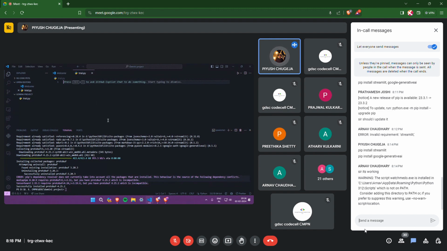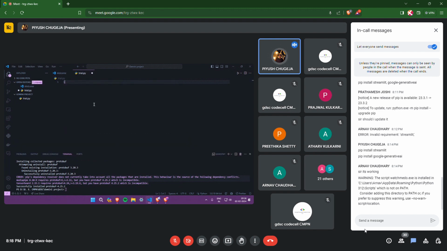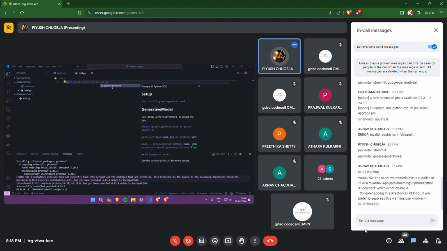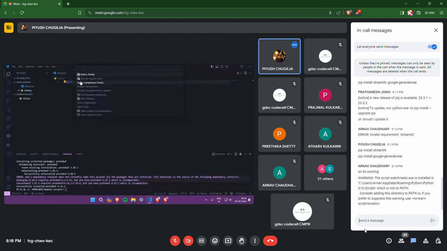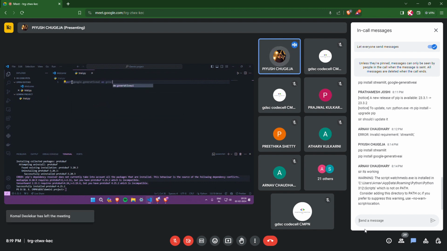Now, in order to send a request to Gemini, we will import, as we saw earlier, google.generativeai. This is our model. As it has come up here, google.generativeai, right? And we'll give it an alias. For those of you who are new to Python, an alias is so that you don't have to type the whole thing again and again. Generative AI, we'll just type genai. Okay.